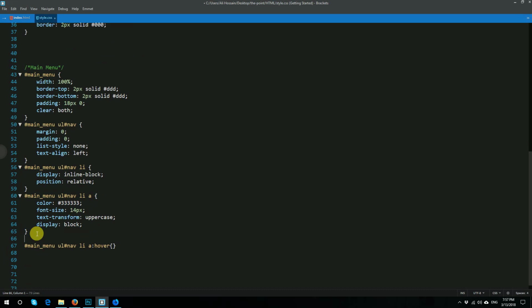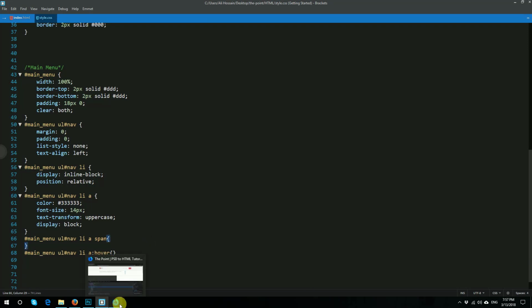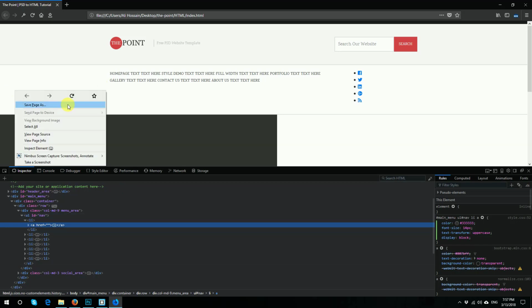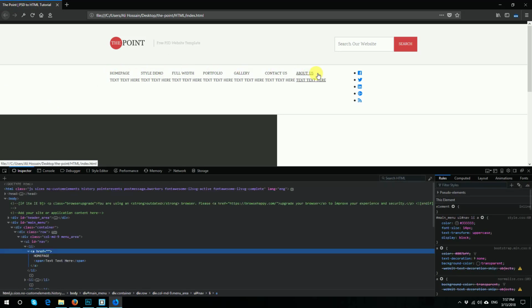Then I have a span. You can understand. I think you understand. So I will do it like this, and if I do here display block, what happened? You can see. See, they are like that. All of the text is underlined. Okay.